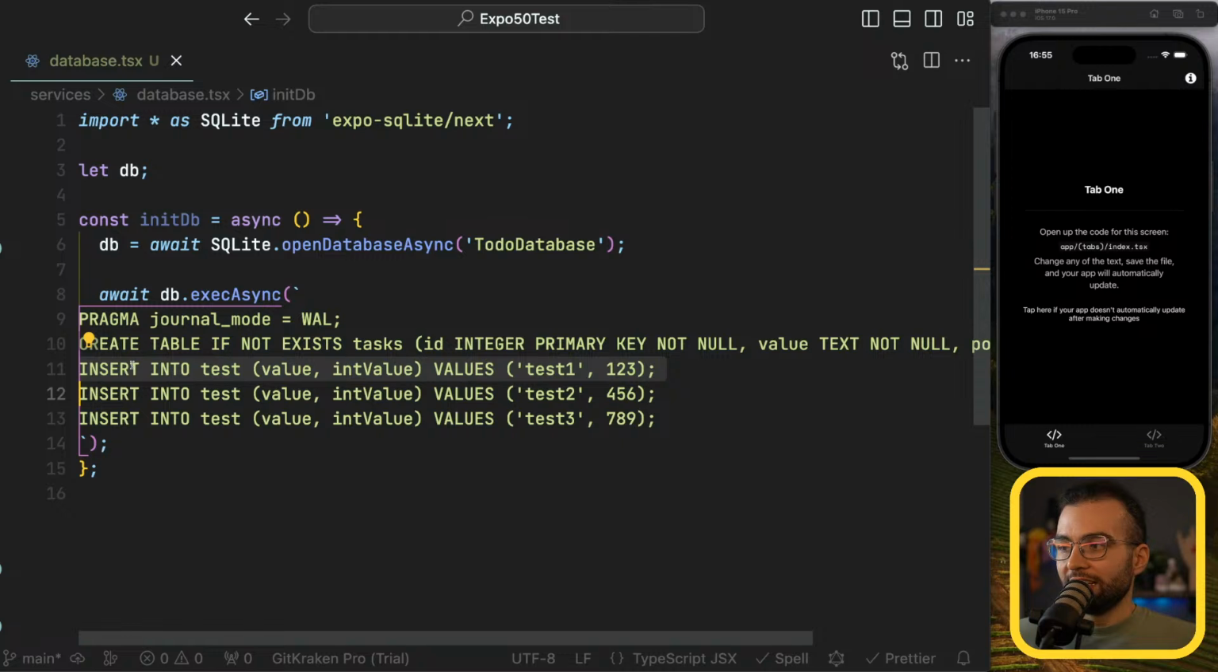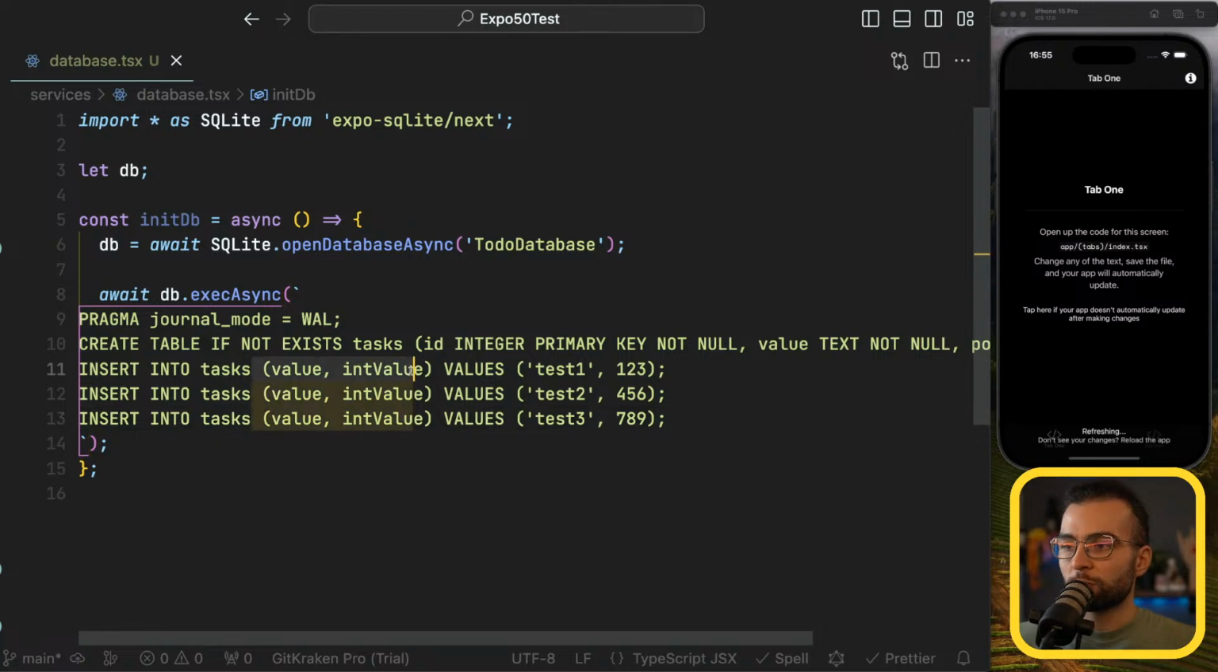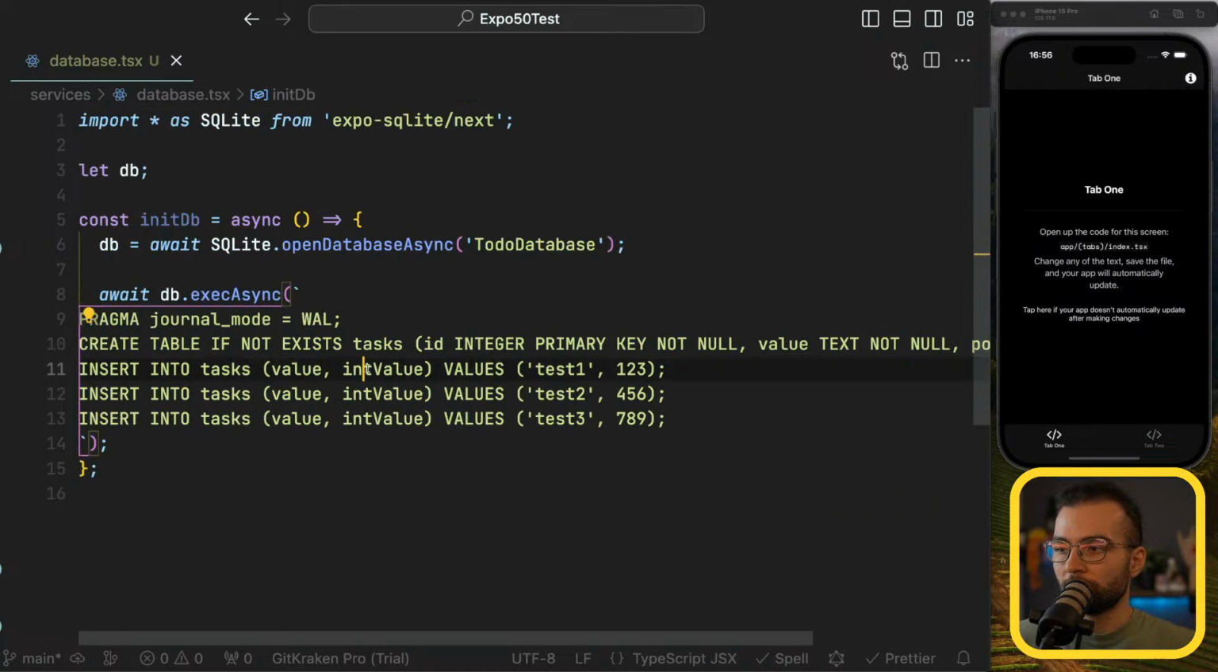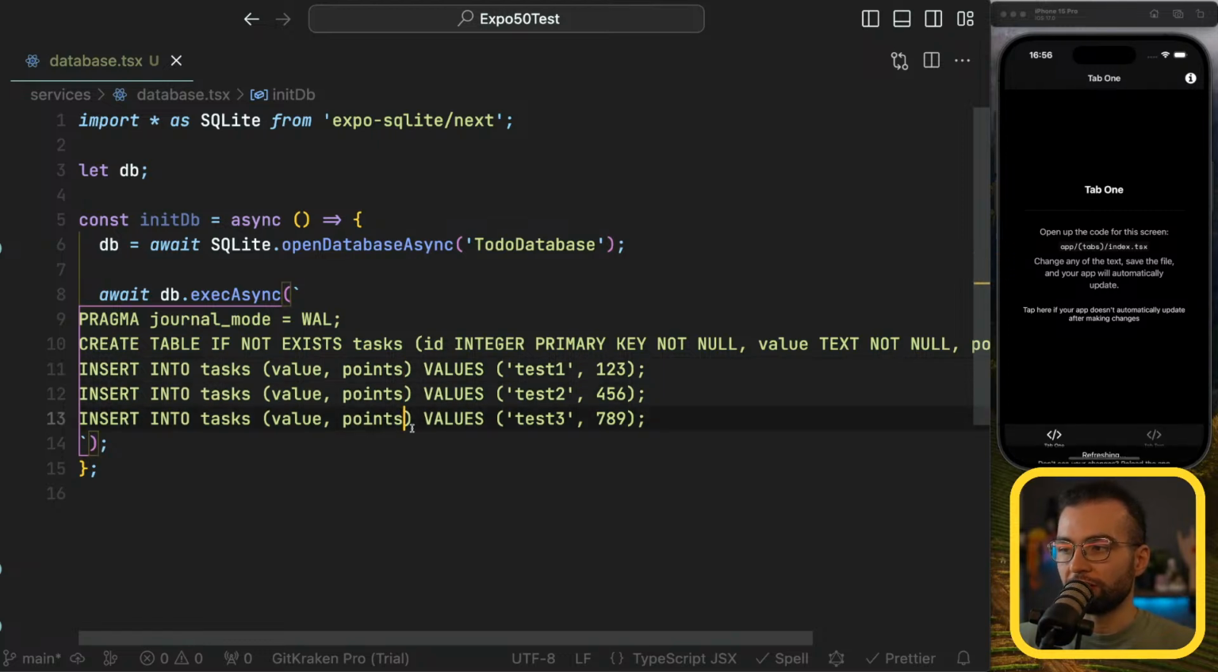The only thing is that we need to update some of these statements because we updated the name of a table from test to tasks. So let's replace test with tasks. Here we're specifying what fields we want to input. We are skipping the ID because if we don't provide it, it's going to be automatically auto-generated. Hopefully, we're going to test that out. I don't see anywhere auto-generate, but I suspect that it will. The value is going to be a text, and the second one, we renamed it to points. So let's rename from int value to points.